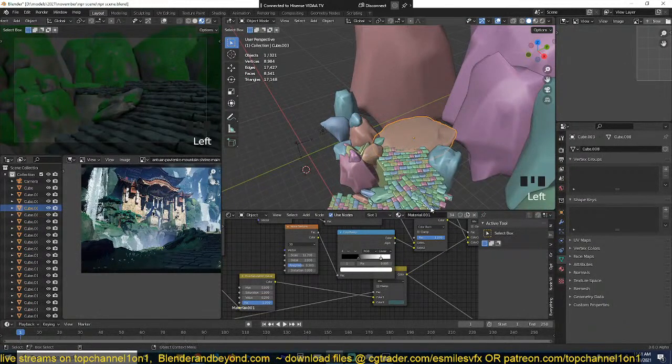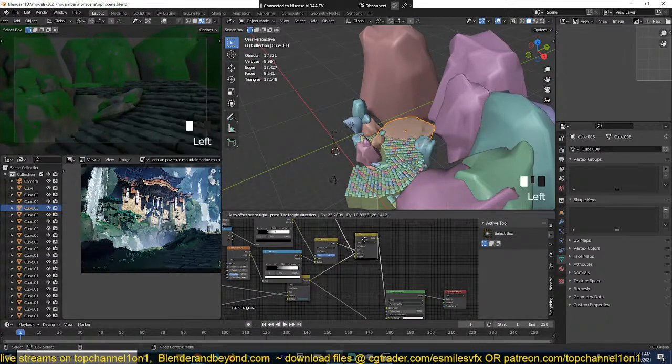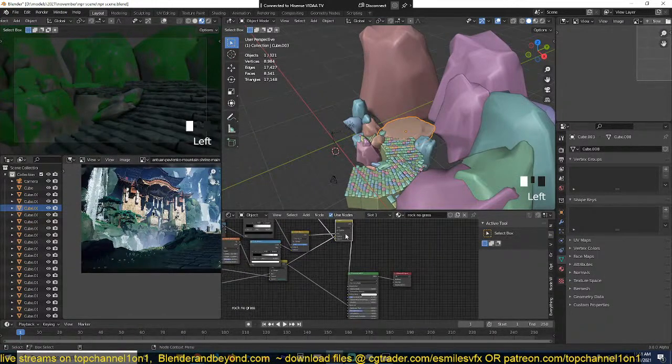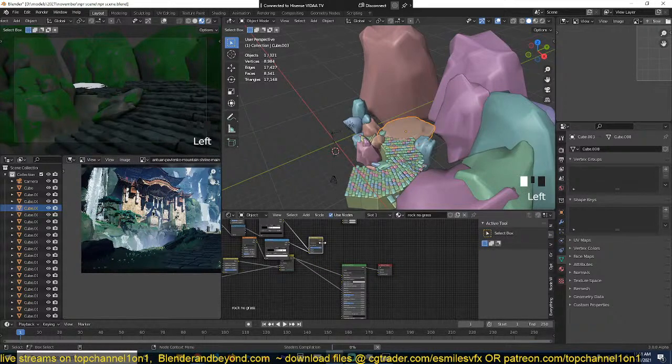And I think this is going to use a different material. I'm going to call this rock no grass, because I want to remove the grass so that it's just bare rock. So for that, I'll just get rid of this connection and connect just that.